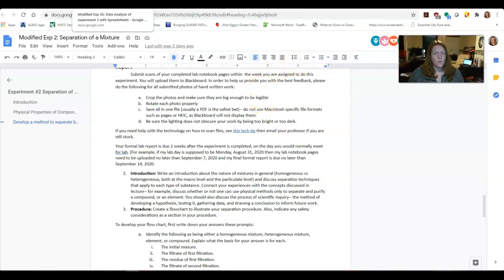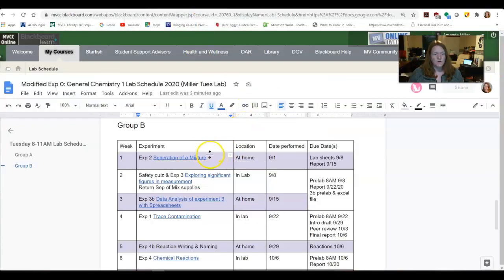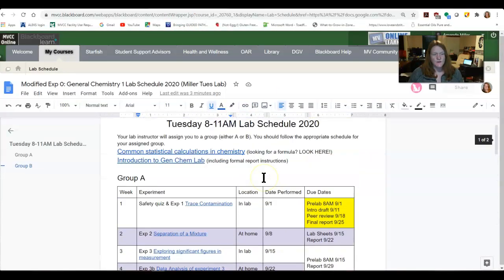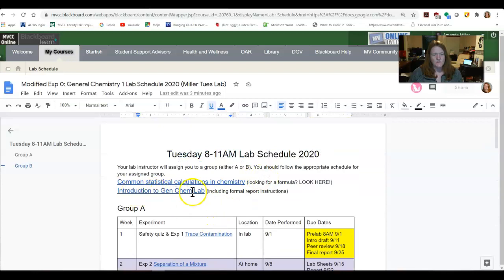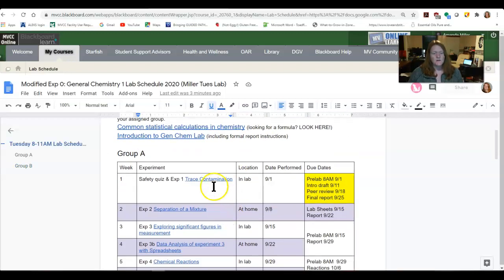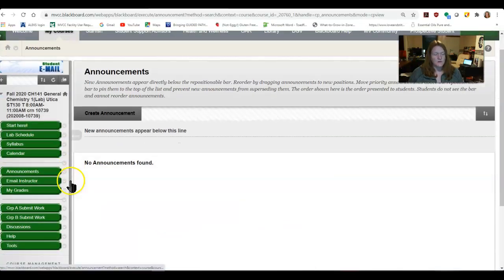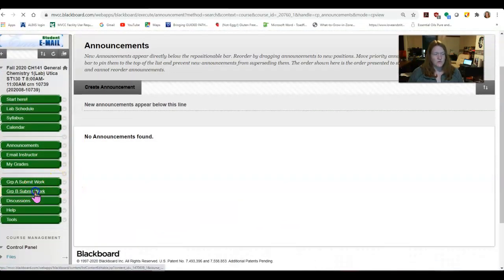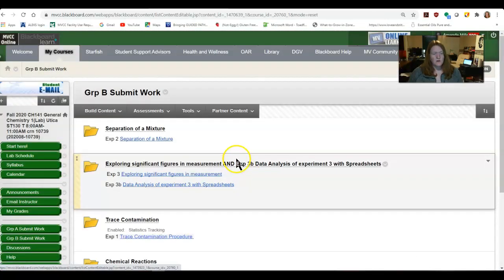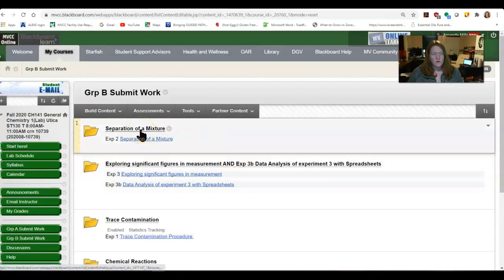Okay, so if you ever forget where to find those items, they're also available right on the lab schedule that everybody has. It's right here, Introduction to Gen Chem Lab. And of course, again, just to point this out, all of your procedures are also located there. These blue links are the procedures. Lastly, you can find the same information about the procedure links by going to your group folder. The black links are where you are going to submit things.